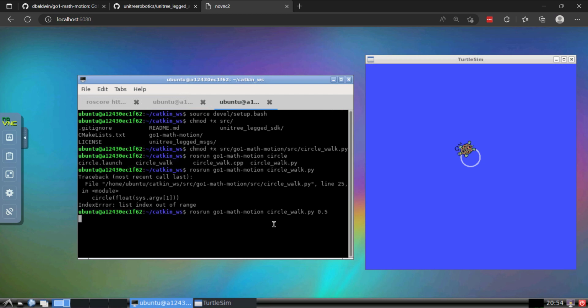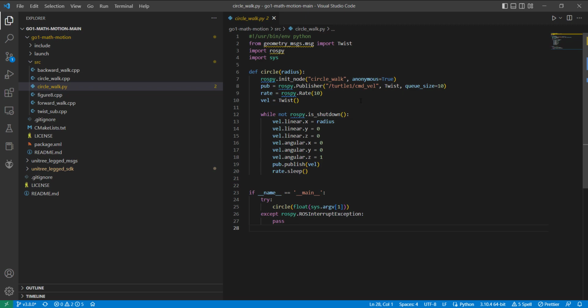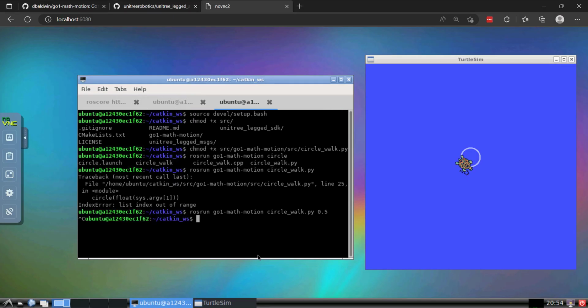So let me just change this up real quick and demonstrate. If I go back to our VS Code example, let's say that we want to have it go clockwise. With the angular.z parameter of this twist message, by default a positive value will send us in a counterclockwise rotation. A negative value will send us in a clockwise rotation. So I've changed that from 1 to minus 1. And then we're going to do this again. And now we should see that our turtle is going in a clockwise rotation.